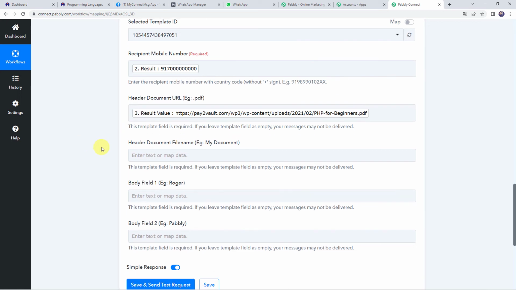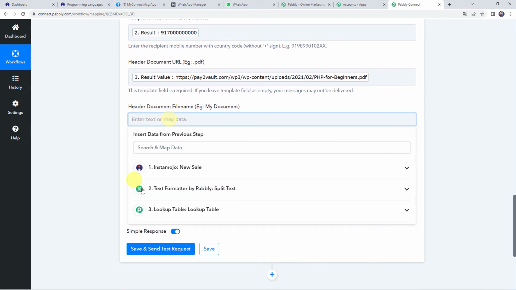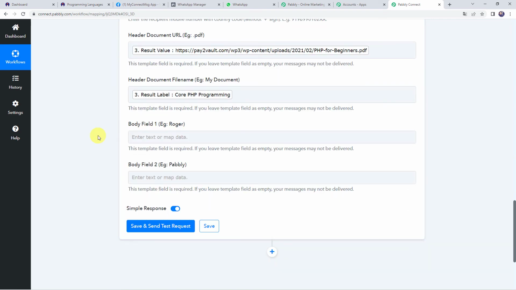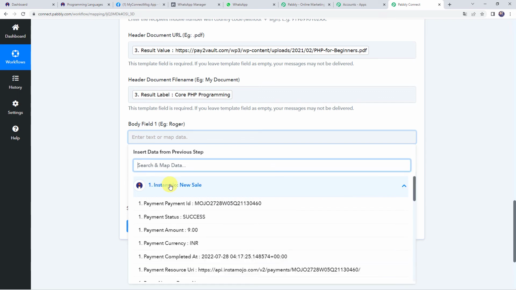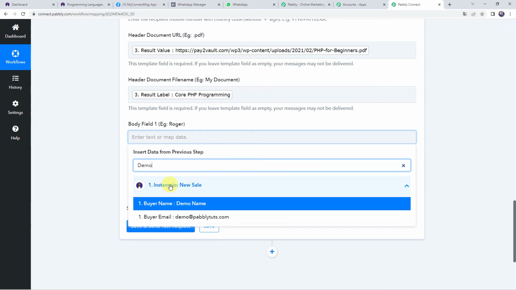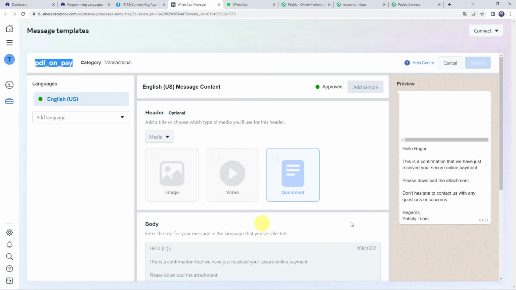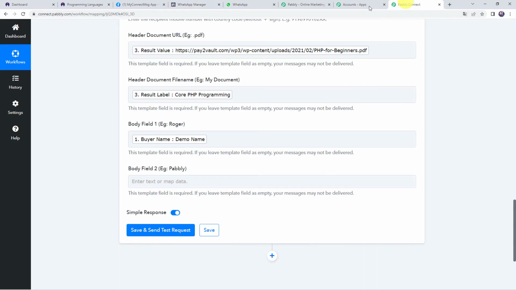So let's scroll down. Now here it is asking header document file name. So let us map the file name from lookup table and the file name was core PHP programming. Now here we need to map the body field 1, example Roger, that's the name of a person. So here we'll be mapping the customer name that we have got from Instamojo trigger response and the customer name was demo name. And here it is asking for body field 2. So in our message, body field 2 was the company name, okay, the team name. So I'm just giving it as Pabbly team over here.